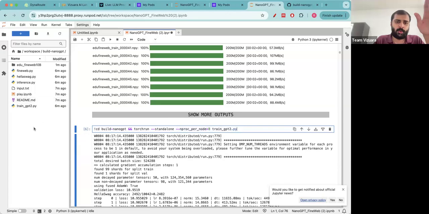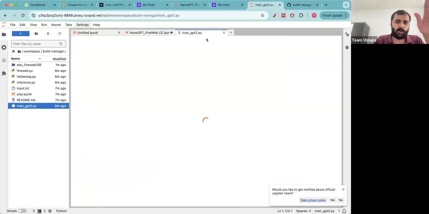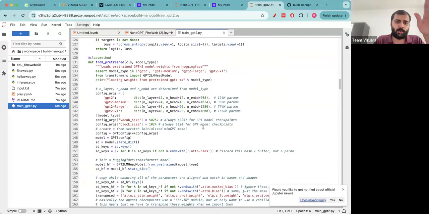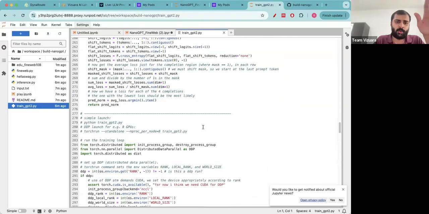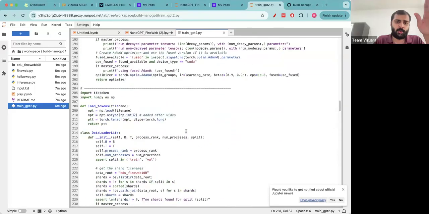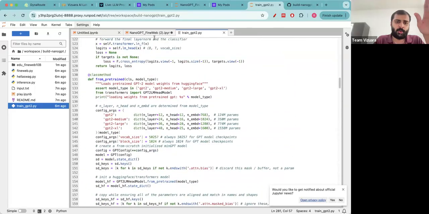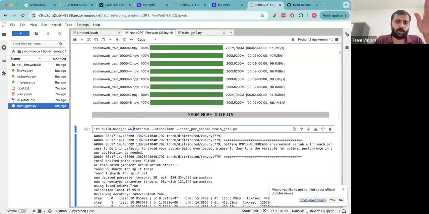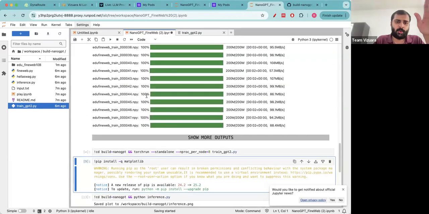So immediately when you call this, this train GPT-2.py is going to be executed. And then the distributed training loop is going to launch where the data will be split across the 8 GPUs, and then the exact same procedure which we saw in yesterday's build SLM from scratch will happen, and you should ideally see the training steps on your screen. So run this right now. This is the last step for training.